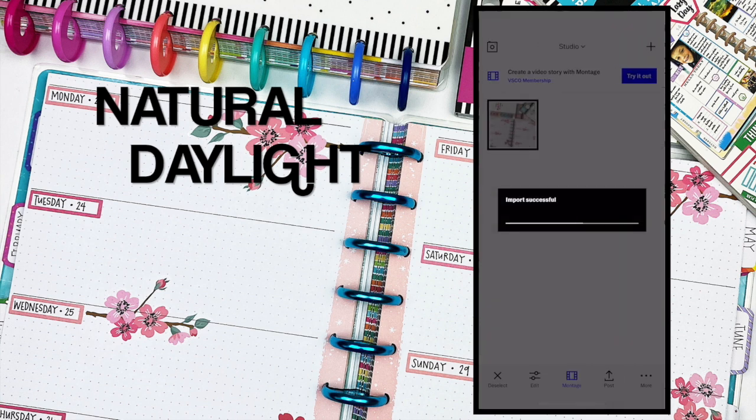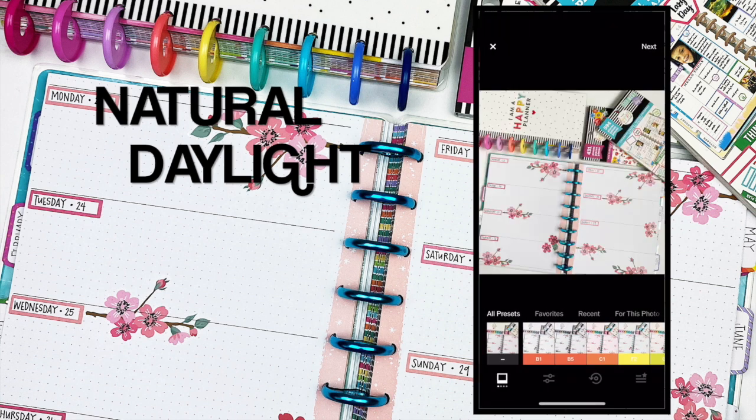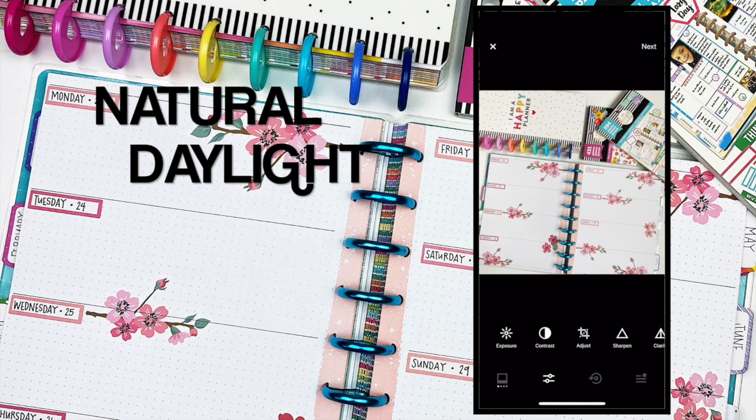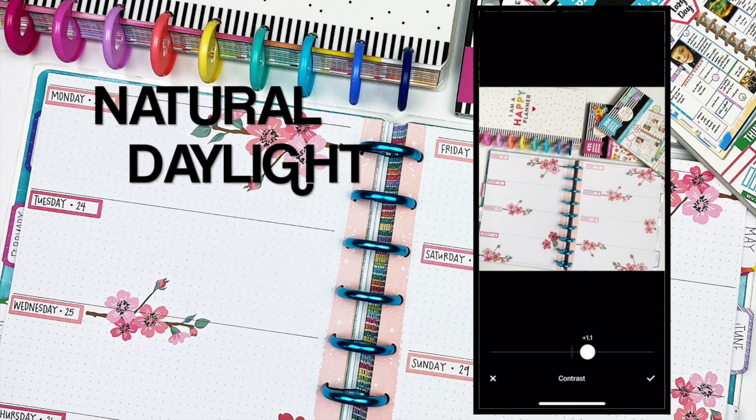So I only do a couple different edits in here. So I basically use about the same number range for each of my edits. So first I do the contrast. And I usually play with this to see what I like between 1.5 and 2.5. So I'm going to settle on 1.8 for this photo.